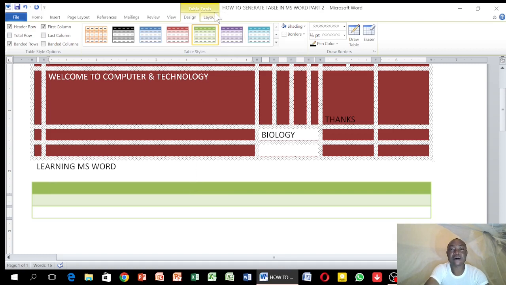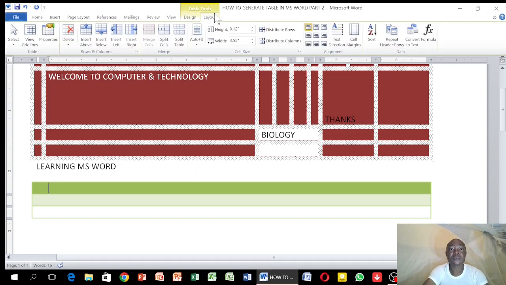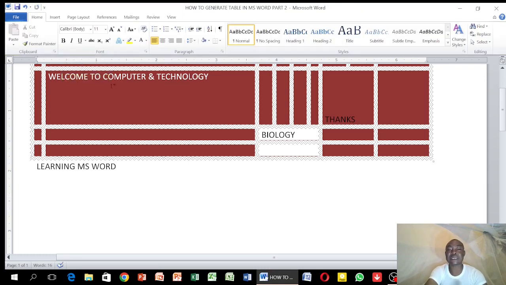You click layout. On the layout menu, locate and choose delete. On choosing delete, you will see delete cells, delete column, delete row, delete table. Your target is to remove a table. Click delete table. That is how to delete a table.